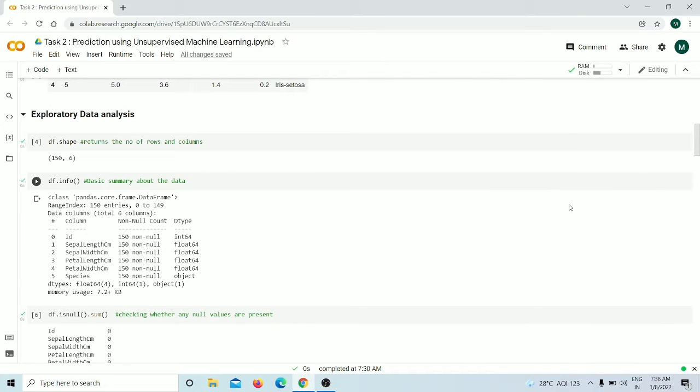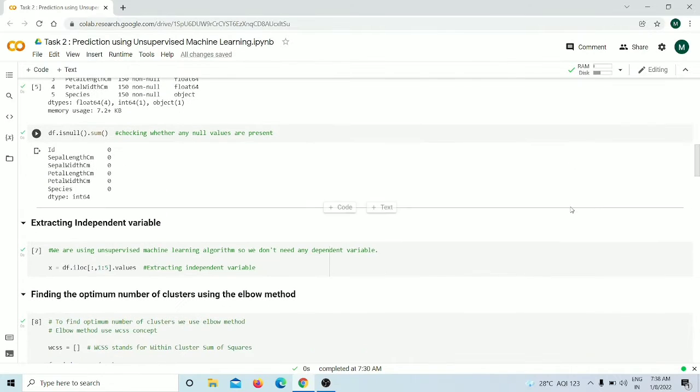Dot shape returns us the number of rows and columns. Here we can see that our data set consists of 150 rows and 6 columns. Dot info gives us the basic summary about the data. It gives us the range that varies from 0 to 149, that is 150 entries. It gives us the total number of columns, the column name, total count present on those columns, as well as the data type of each column. To check whether any null values are present, we are using isNull.sum function, and here we can see that no null values are present.